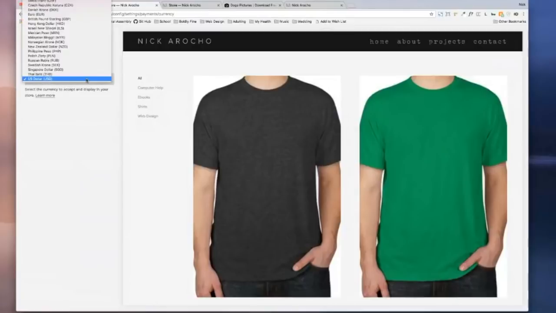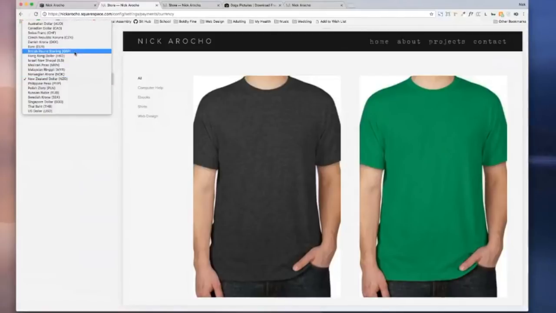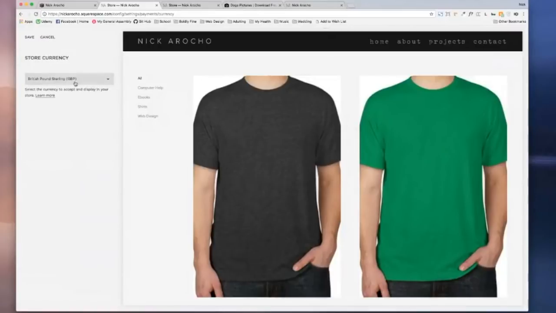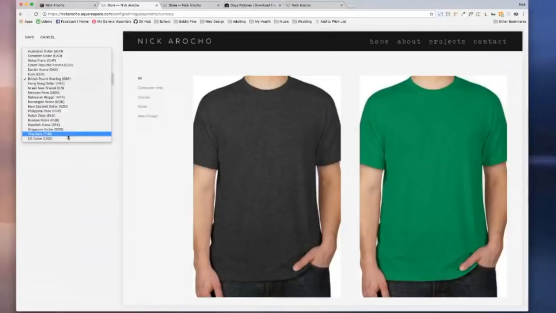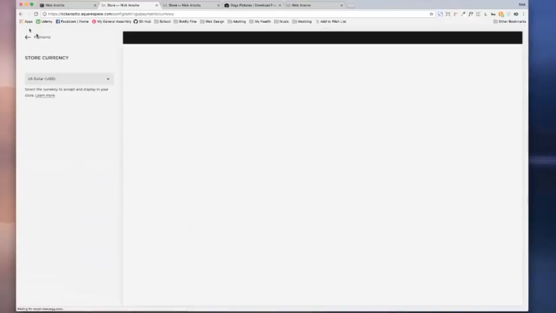Right? Maybe I'm not in the U.S. Maybe I'm in New Zealand, and I want to make my store in the New Zealand dollar base. You can do that there as well. British pound. There's all these different types of currency you can use to start. I'm going to go U.S. dollar. Save it. Ready to go.